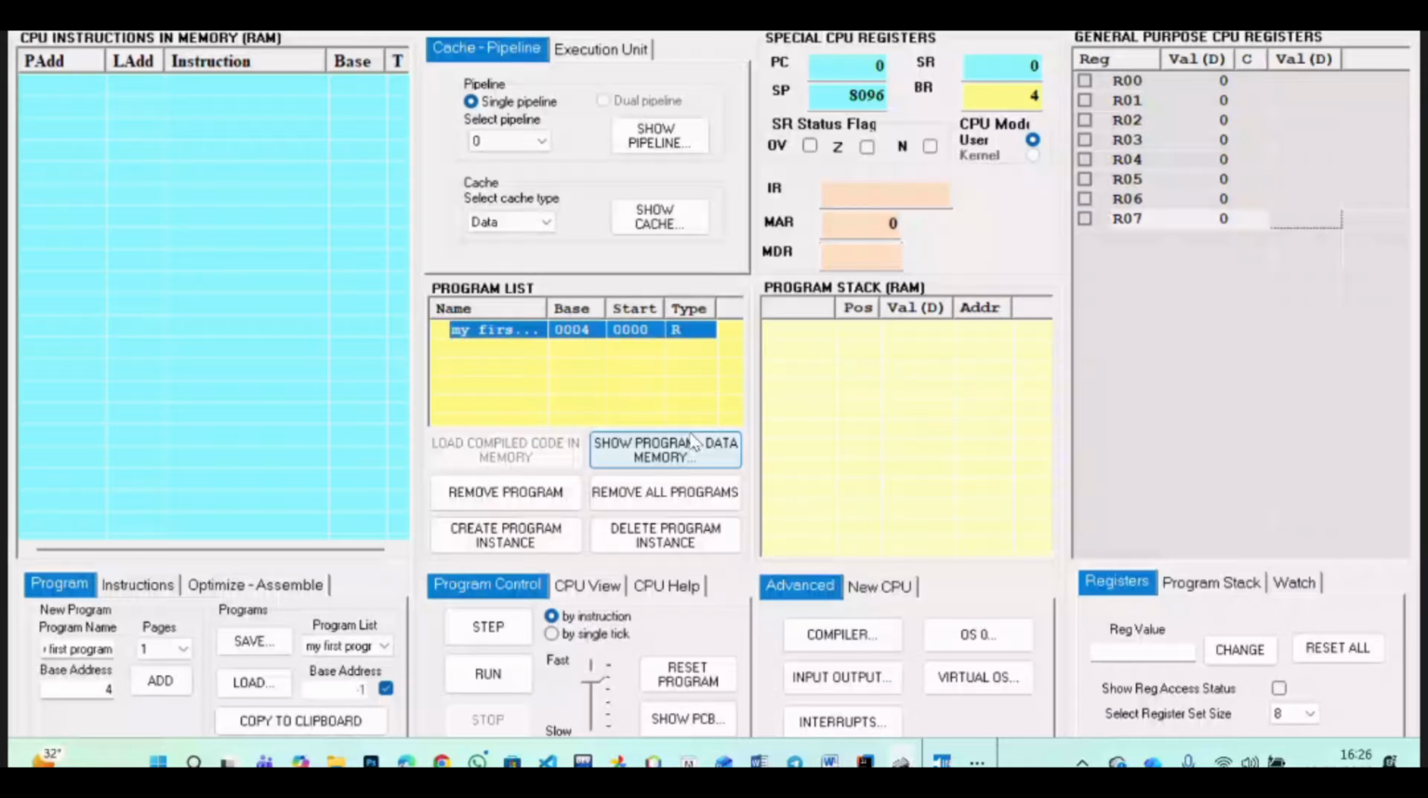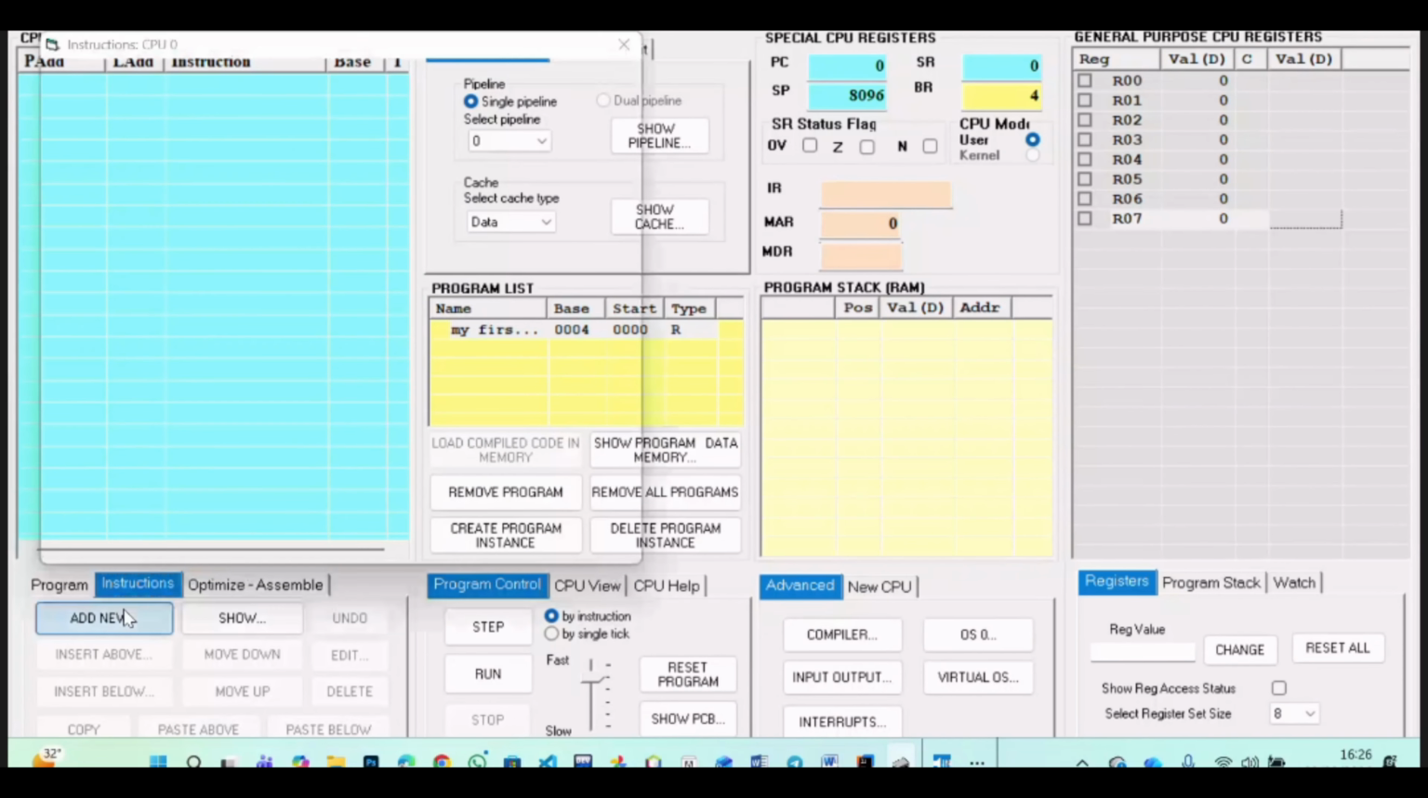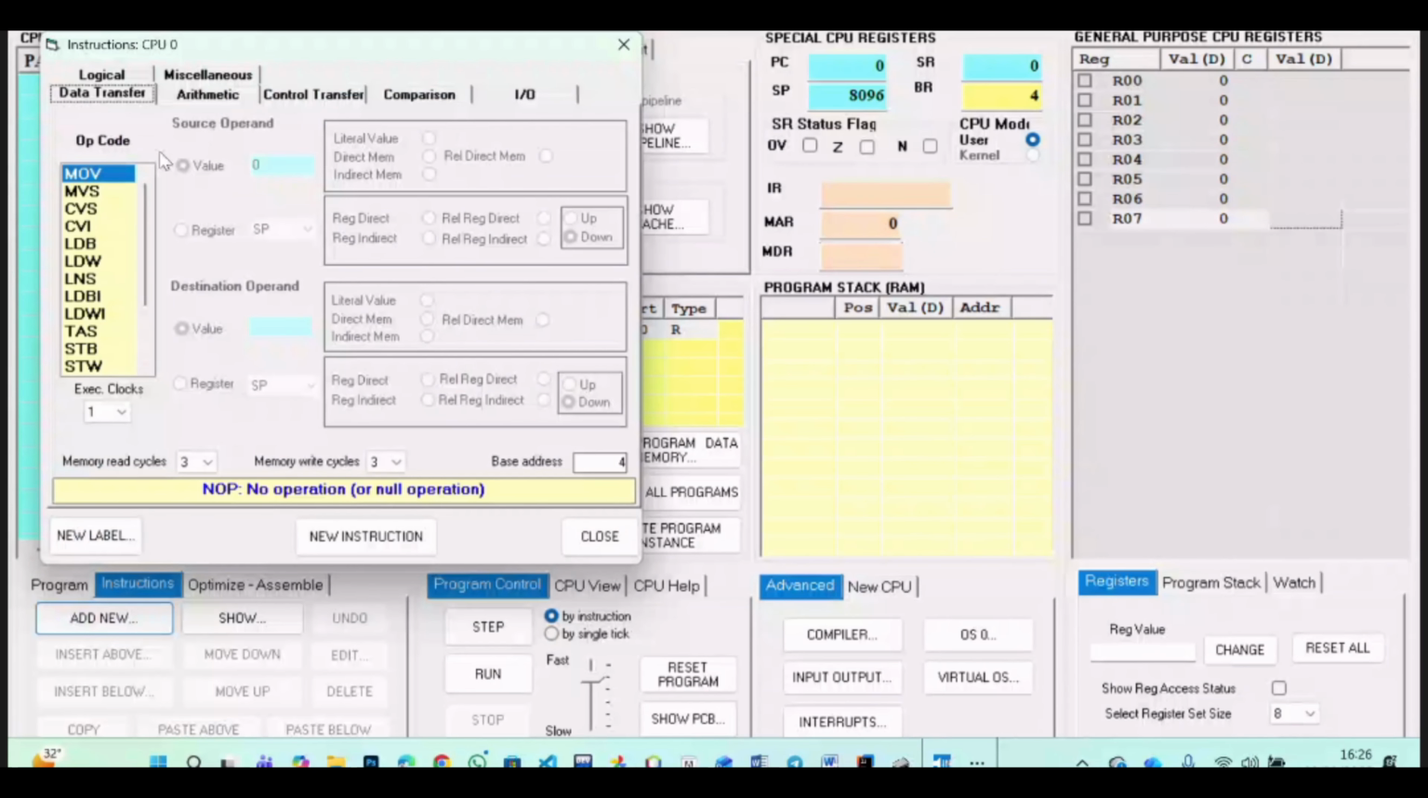And you can come to the instruction here, and you can add maybe this. So all the instructions, you should know them. I hope you know all of them.